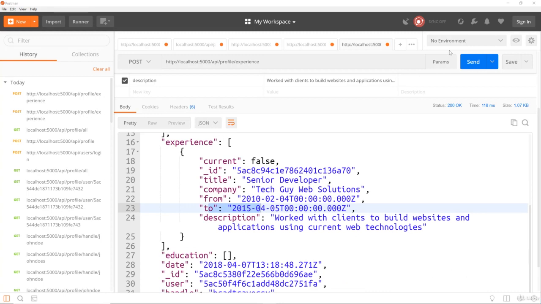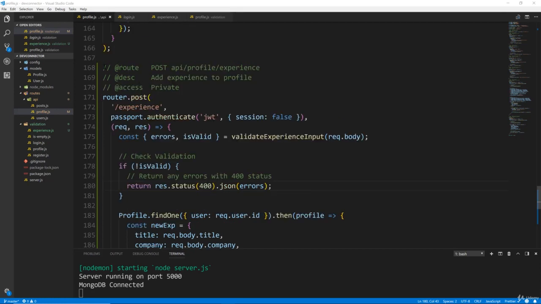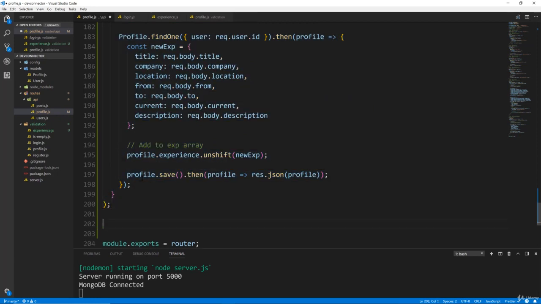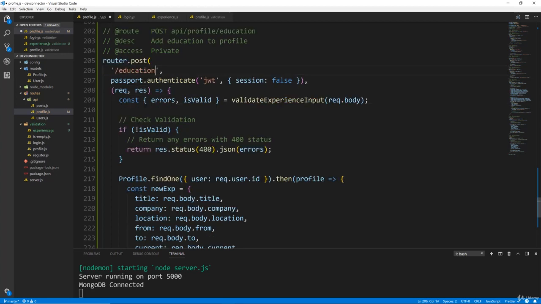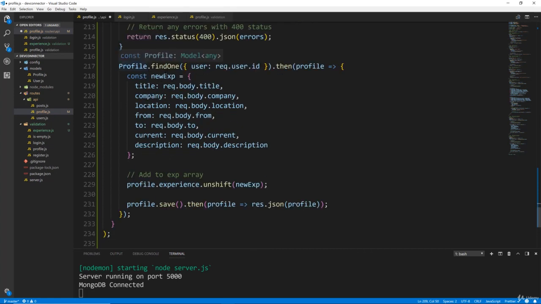Now what I'm going to do is the same thing for education. So it's going to be very similar. I'm going to copy the route we just created, the post route, paste that in, and let's change it to profile education. We'll say add education to profile, and we'll change the route. And we're going to have a file called validate education input. Same thing, this is always going to be the same. We're just checking to make sure it's valid. Profile find one by its user, that's going to be the same.